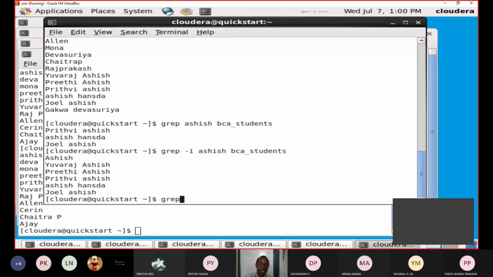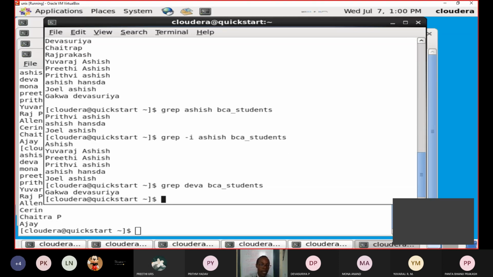Okay, let me put grep. Let me search Surya. Grep Deva Surya. Let me say Deva. BCA underscore student. Okay, press enter. So it brings Gakwa Deva Surya. It brings only Gakwa Deva Surya.